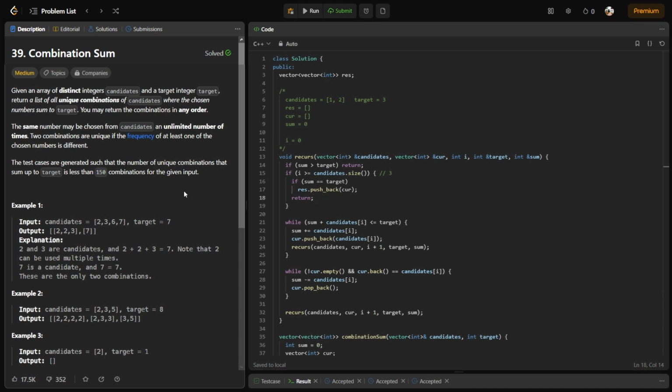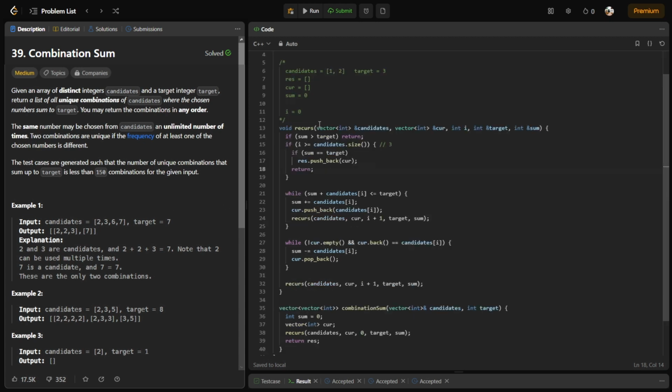Okay, so this problem requires backtracking because we are going to try out a lot of combinations. And to do backtracking, we will have to use recursion. So in my recursion function, I will be using the candidates vector. This is what we'll be receiving from the problem. I'll have a current vector. This current vector will store the possible numbers in the candidates that may sum up to target.